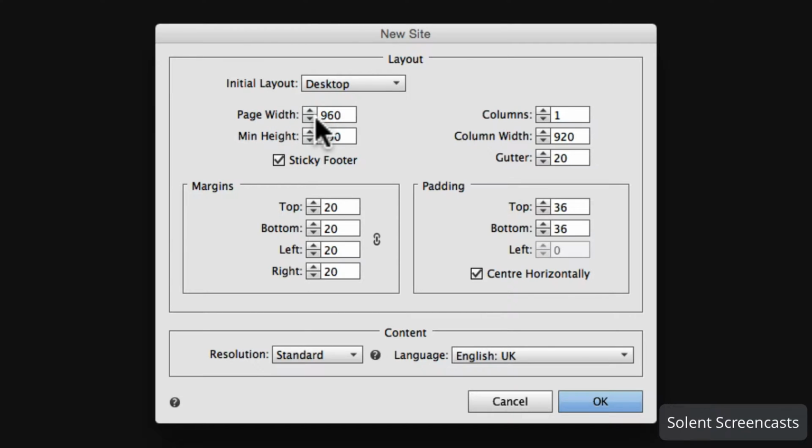Now, it will give you a page width here on the desktop of 960, so if we're laying up to a 960 grid, that'll come in handy. Then it has the height. Now, the height doesn't really matter too much because Muse will automatically expand as we add content on there, so we can leave this at 500 pixels. Now, sticky footer is a fixed element, position absolute, I guess. That's the equivalent with HTML, so we'll leave that on there.